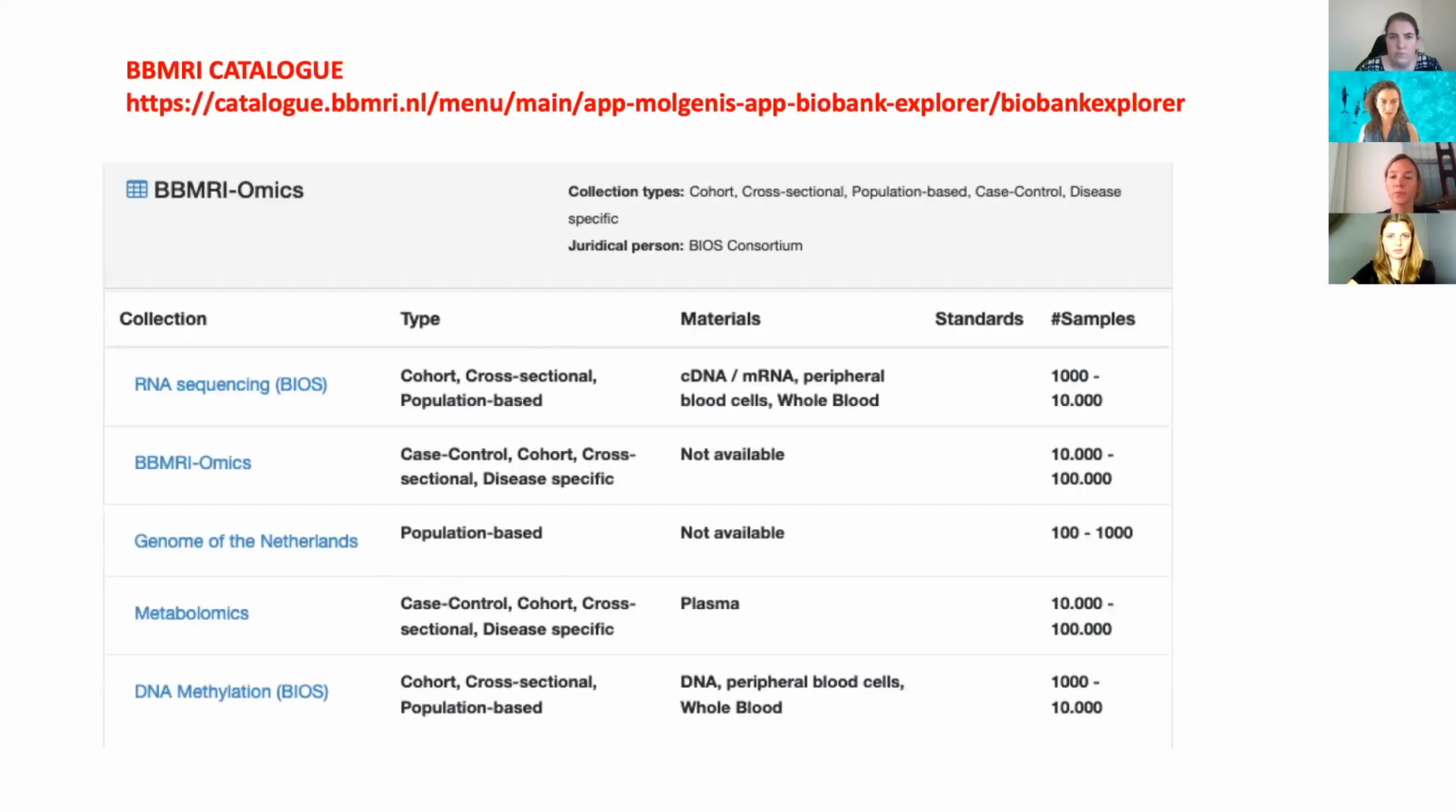We have the RNA sequencing data, BBMRI-omics, genomics, Genome of the Netherlands, metabolomics, and the methylation data from BIOS. So most of these data are collected in a cross-sectional way, and there are no repeats. Even though it says that it is a cohort study, most of the time there is not a repeated measurement of metabolomics or RNA sequencing. It's very rare. So we have these two papers.